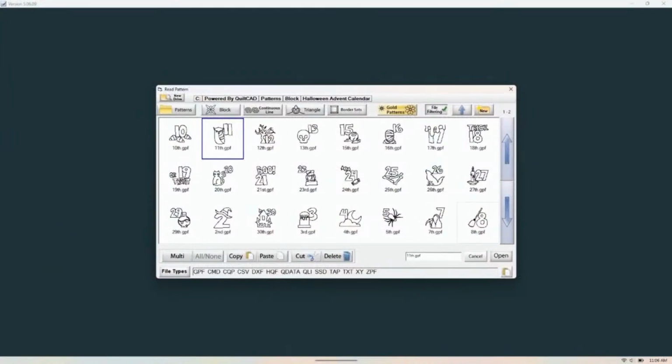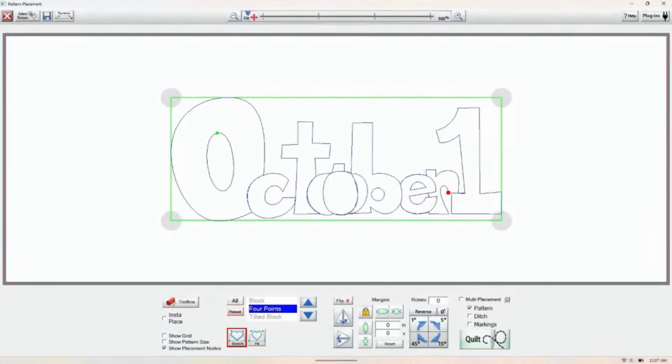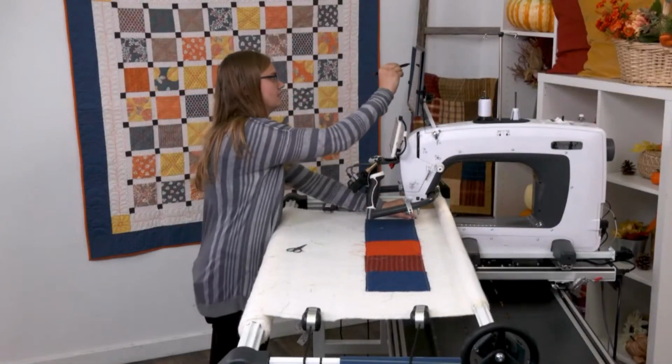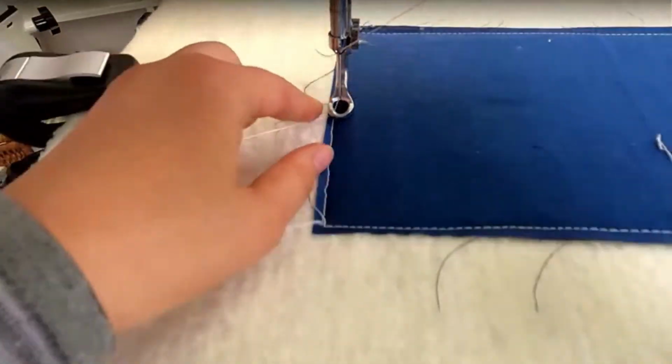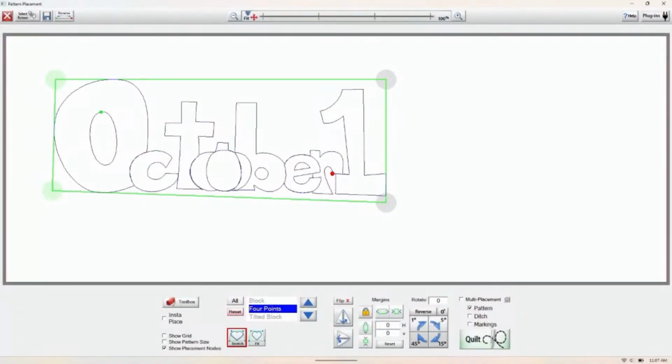Okay. So to start with, I need to find my October 1st design. Open that up. Okay. Now all I need to do is place these gray nodes. So click this one. It just helps to go around in a circle.